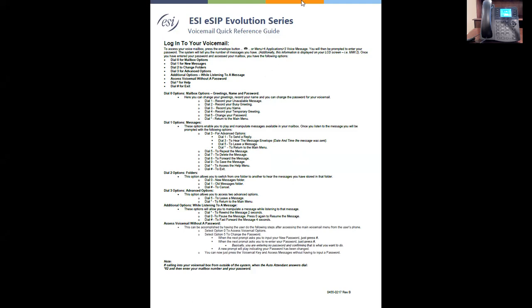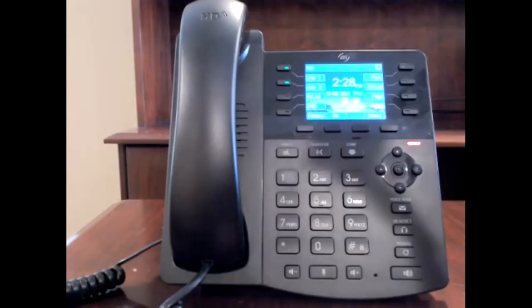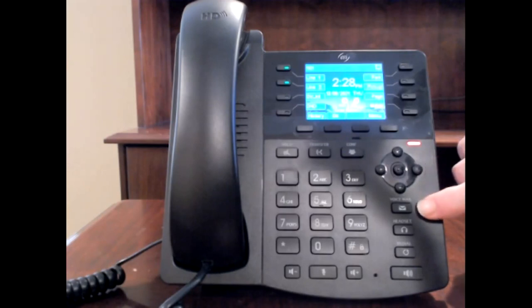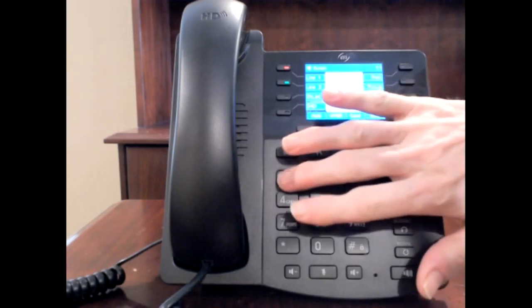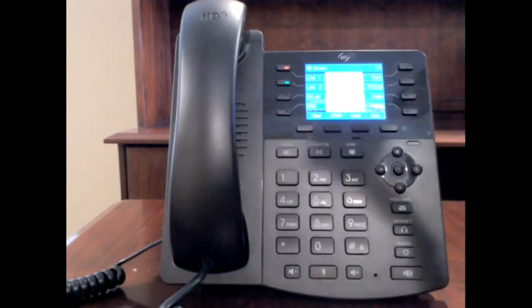So let's just go through a quick setup of voicemail. If you want to call the voicemail from your phone, you're going to press the button that says voicemail. It's actually just a little shortcut code. Then it's prompting you for your password. Initially your password is just going to be the exact same number as your extension, and then pound.